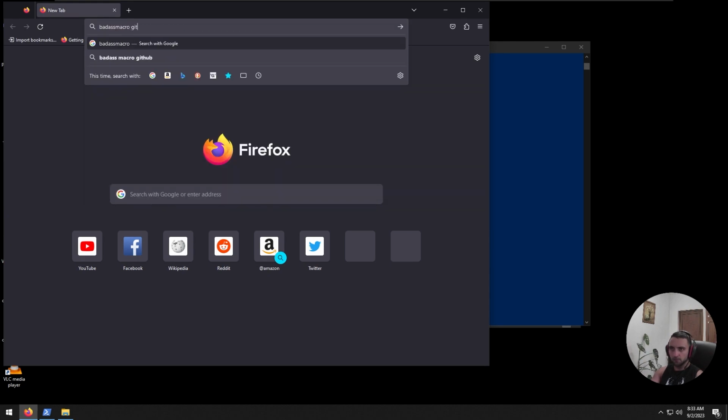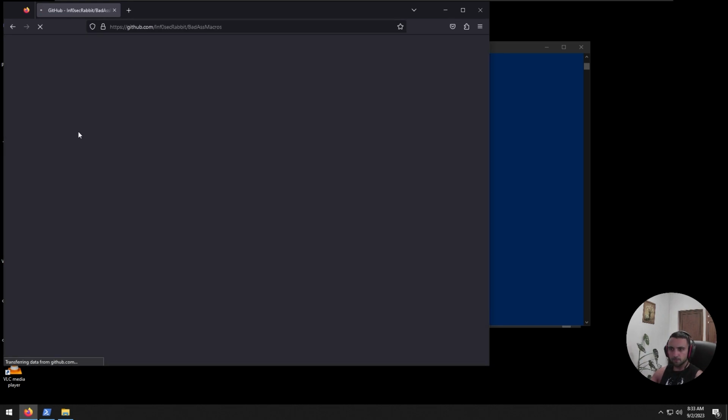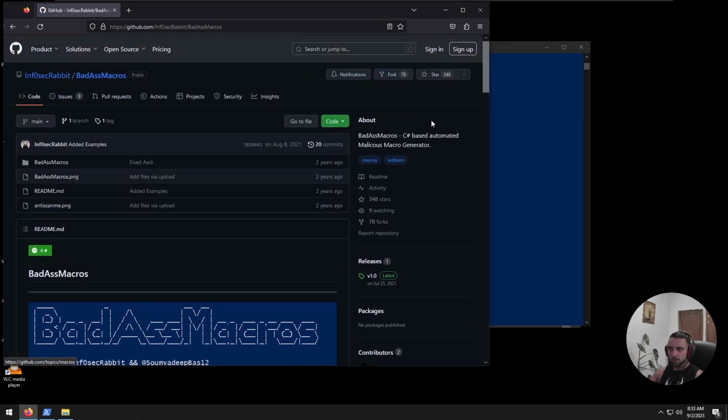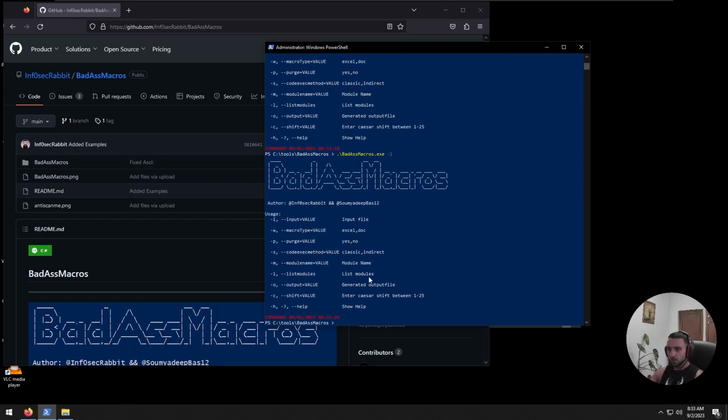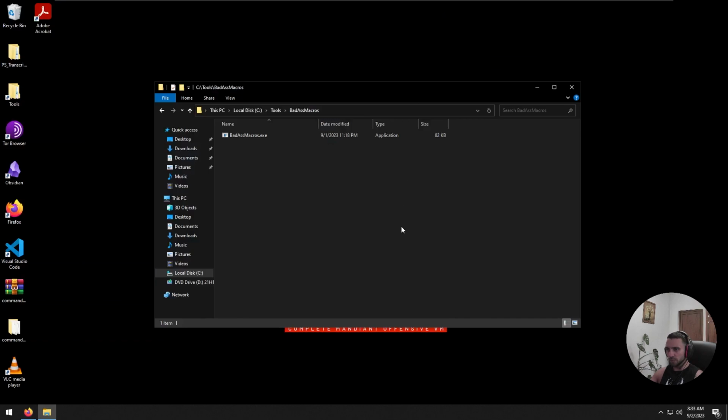I'm not sure what that is, never used it before. BadAss Macro, GitHub. Alright, BadAss Macro is a C# based automated malicious macro generator. Yeah, so we're gonna do a video about that. I think that's gonna be fun. So I'm just gonna close that. Then we have Bytecode Viewer.